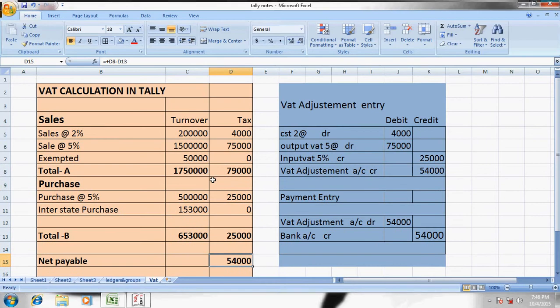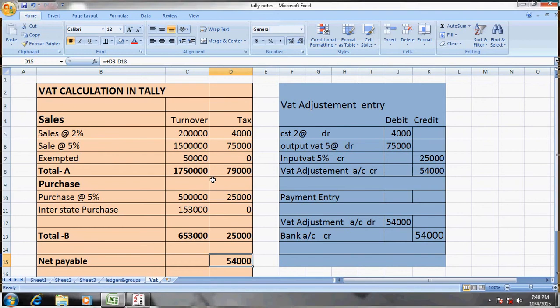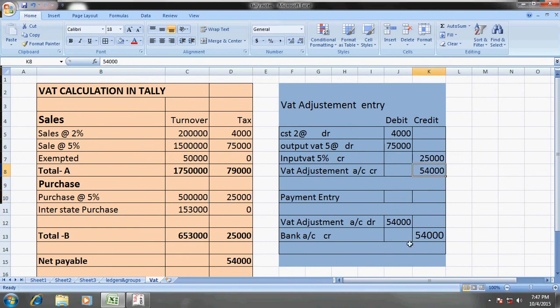So once again you watch this here. Whatever the tax collected on sales, that's a credit. And whatever the tax paid on purchase is a debit. So while making the VAT adjustment journal entry, debit to tax on sale, that is CST and output VAT, credit to input VAT this amount, and the balance amount credit to VAT adjustment account.